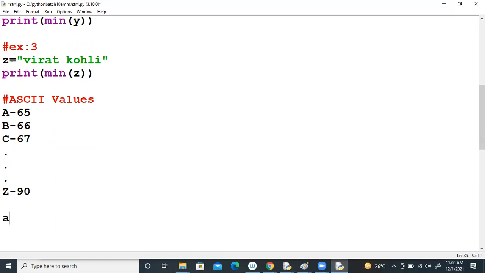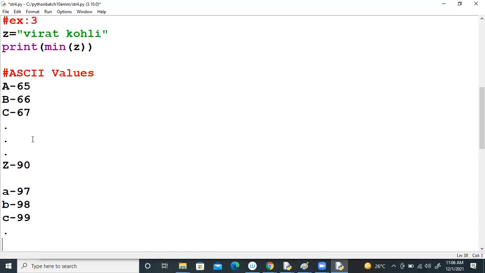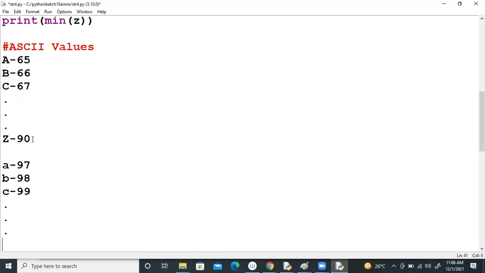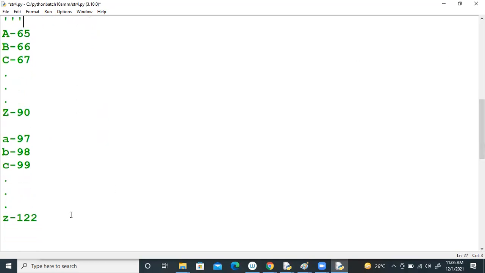In the same way, lowercase a ASCII value is 97, b is 98, c is 99, and so on. Lowercase z is 122. Understand this. I'm keeping this in multi-line comments.